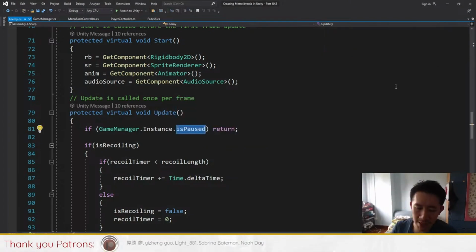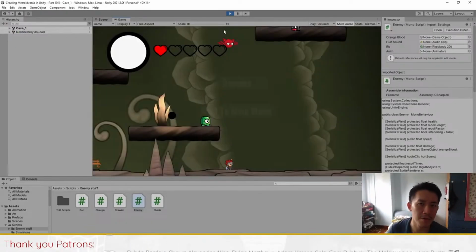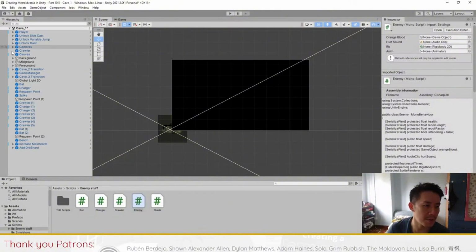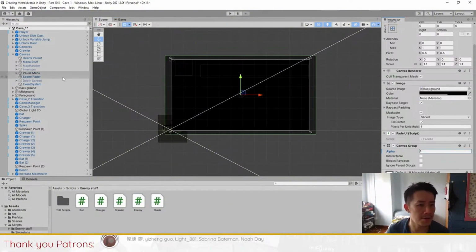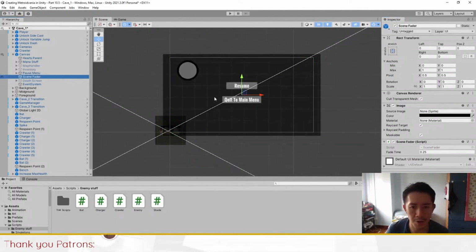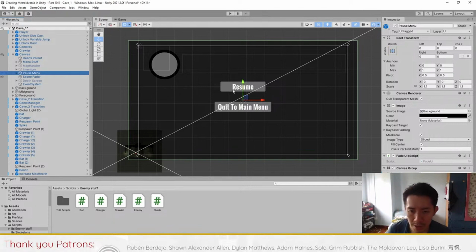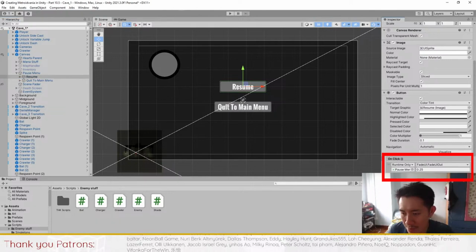So now that these variables are set up, the next thing we want to do is update our pause menu as well, because the pause menu has two buttons. So we have our pause menu over here. Let me just hide the scene fader, show the pause. In the pause menu over here, we have two buttons, right? Resume and the main menu, and grab the game manager here, place it here.